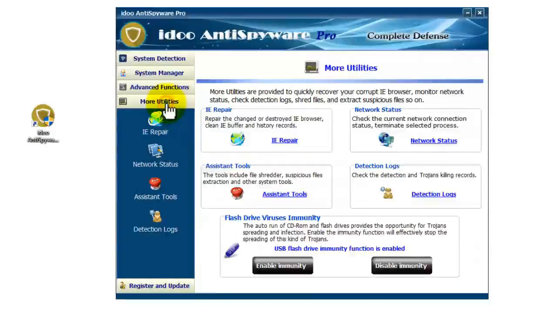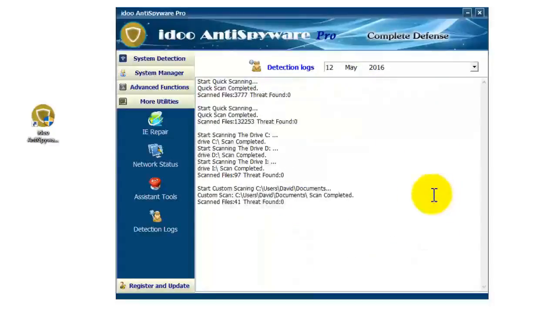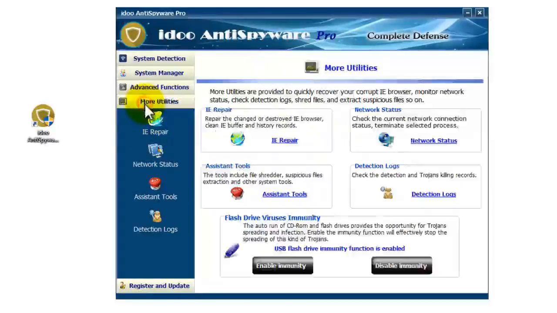Okay, then going back to more utilities, and we have another one here, detection logs. So you can check the logs here by clicking on that, and it tells you everything there. Okay, so this option here protects your USB flash drives from viruses spreading and infecting it. So you just put enable there, or disable if you want that feature to be on your USB drive there.